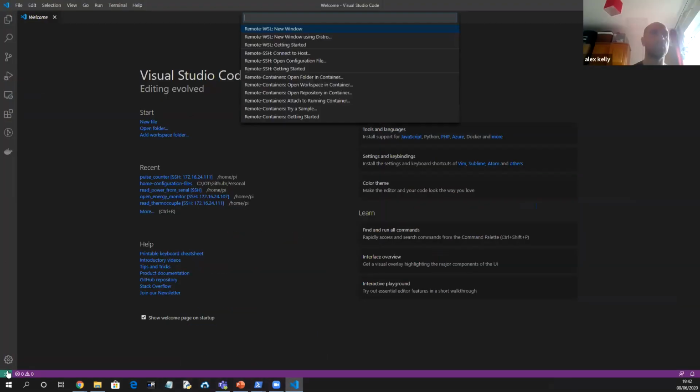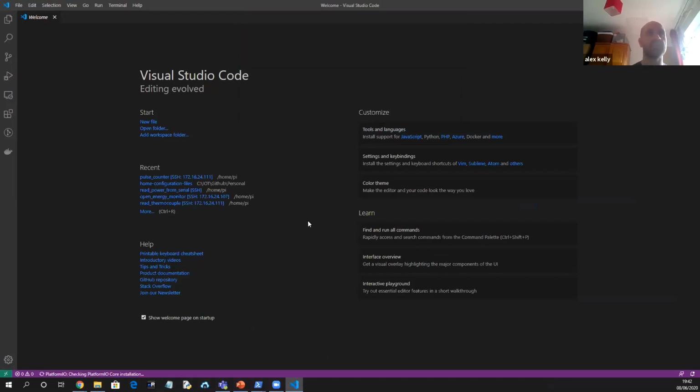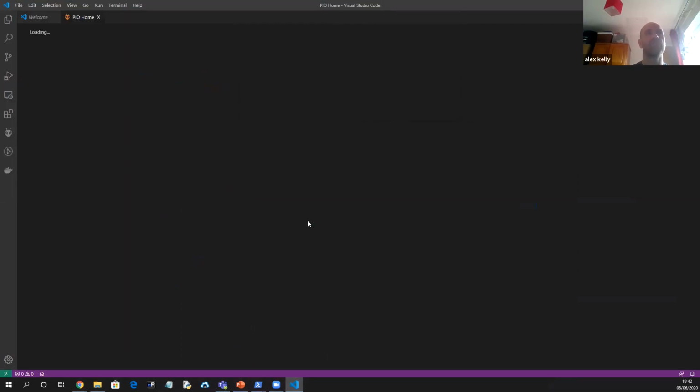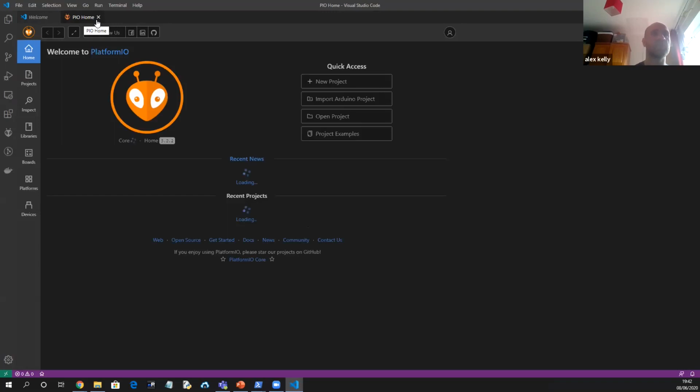So what we can do, so this is Visual Studio Code. It's an editor, so you can start writing code in Python, C. I've also got PlatformIO installed as well. So you can actually write to Arduinos, and it's got all the package managers included in it.